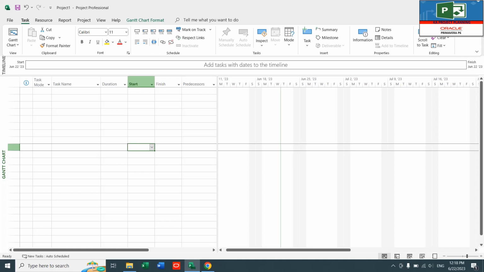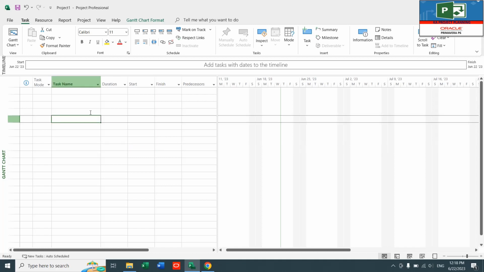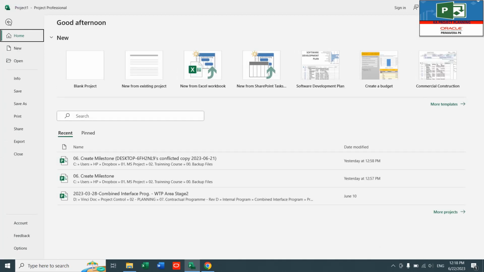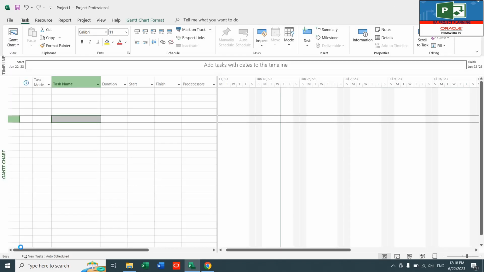And I will also show you how to set up the basics of the software before we use it to do the planning or the schedule of our project. Okay, so I will go straight in. We go to File and then we go to Options.